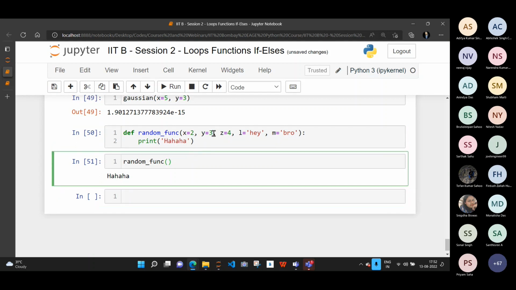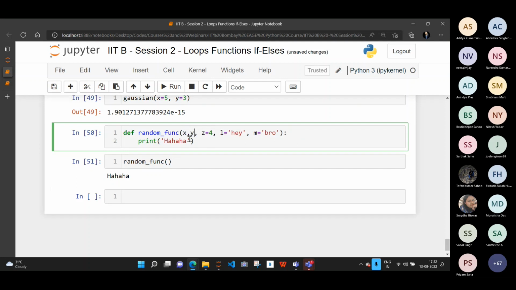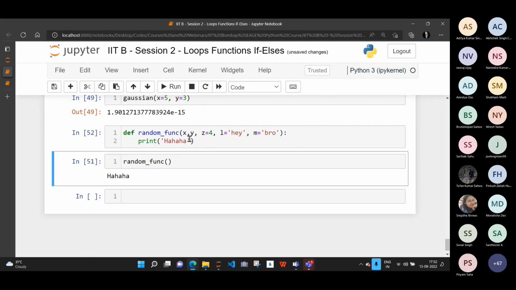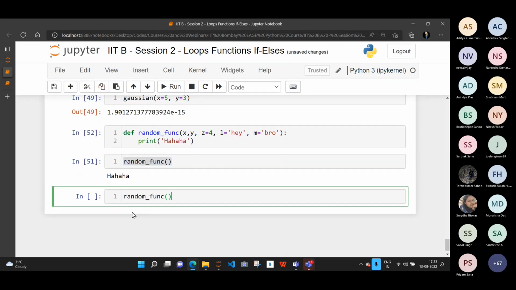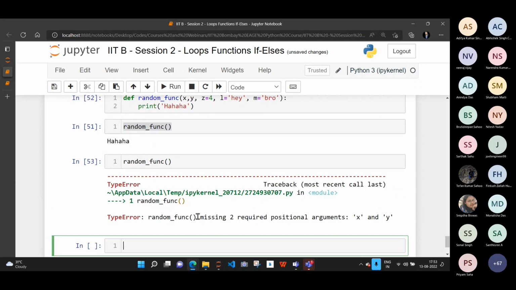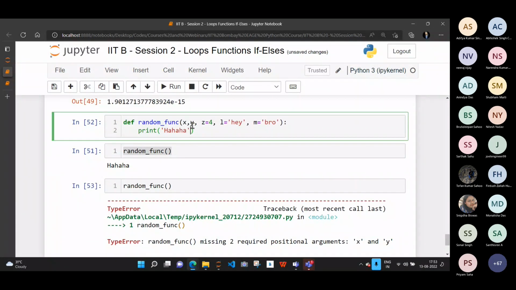But if I remove two of them like this, x comma y, now tell me how many minimum inputs we require for our random function. Exactly. And when I run it this time, you can see this is exactly what the error also tells us: you need two required positional arguments x and y, because neither x nor y has a default value.